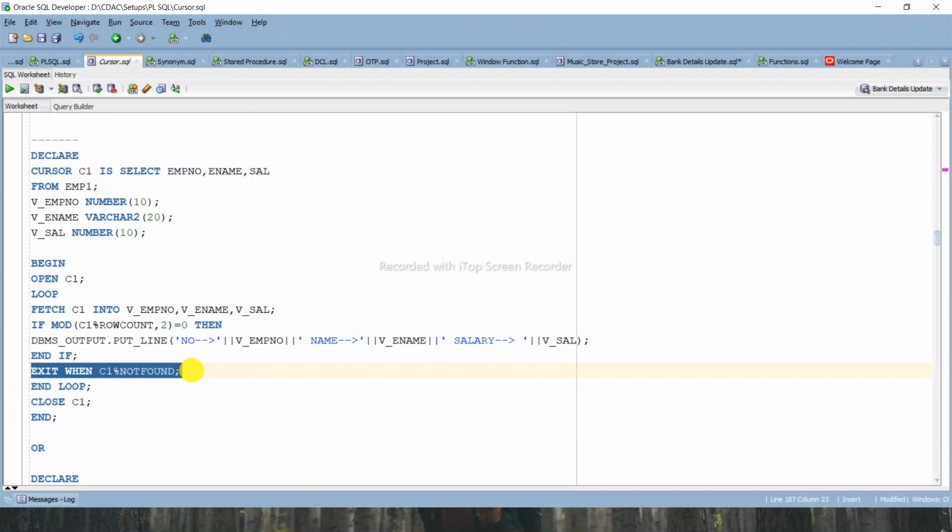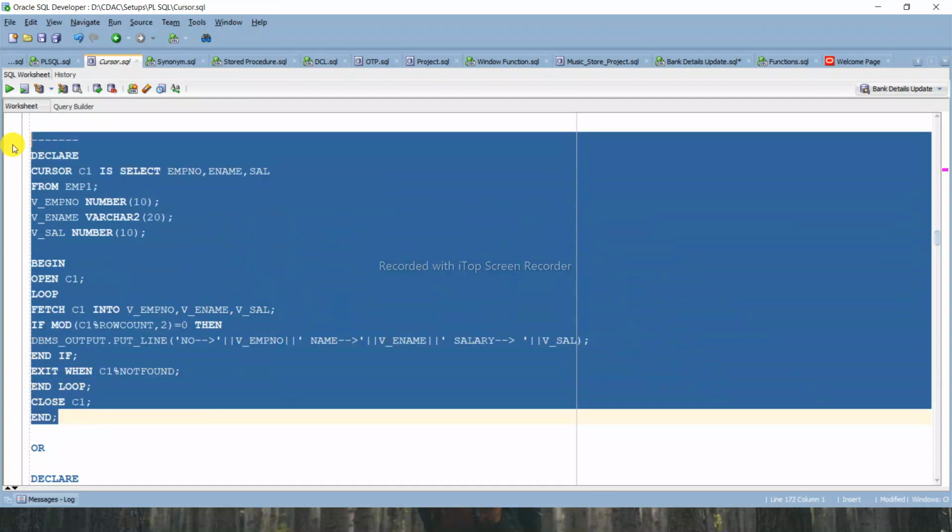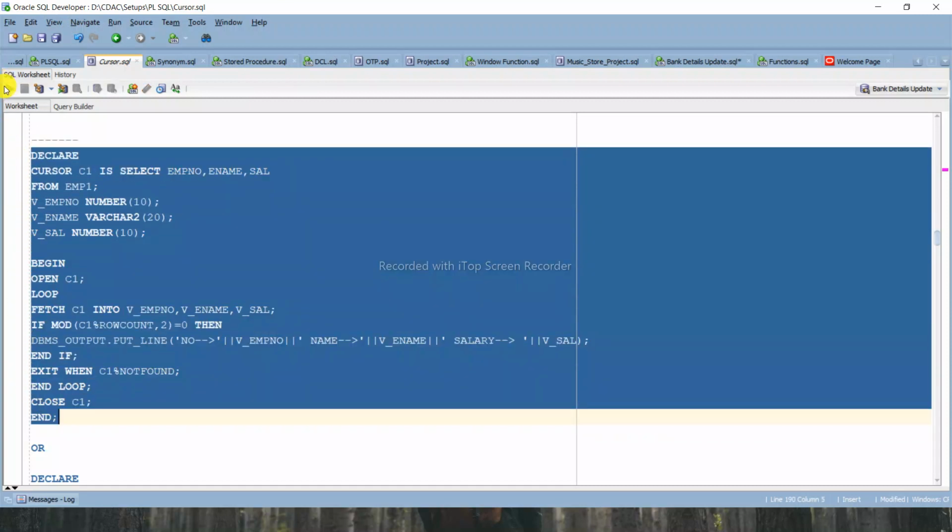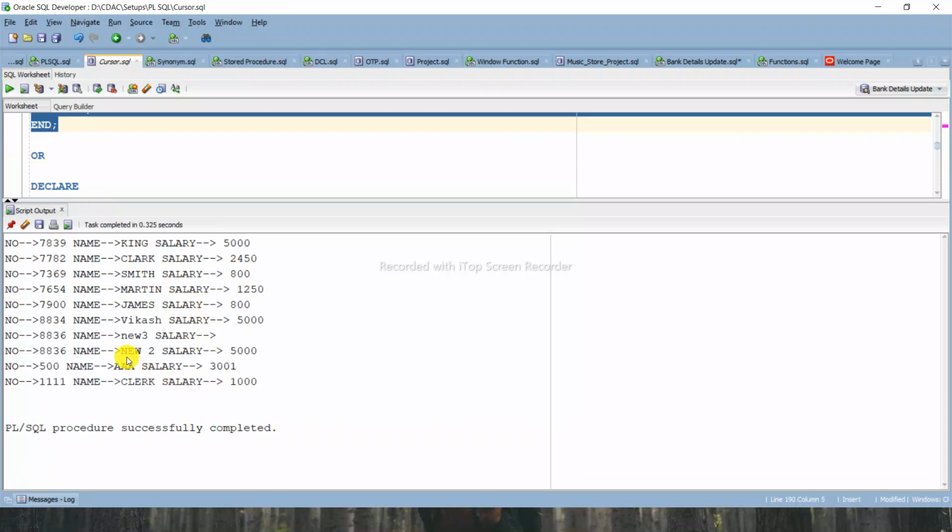exit when C1%NOTFOUND. Now C1%NOTFOUND means the records are finished, so this condition will become true and it will end the loop, close C1 and end this particular block. So if I run this code, you will see that all the even records are coming.